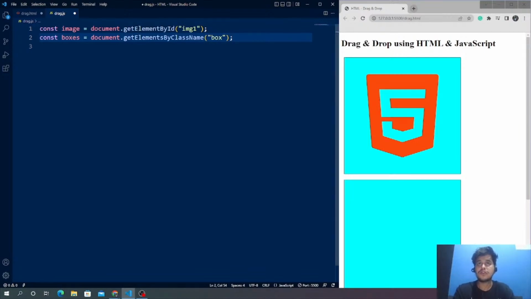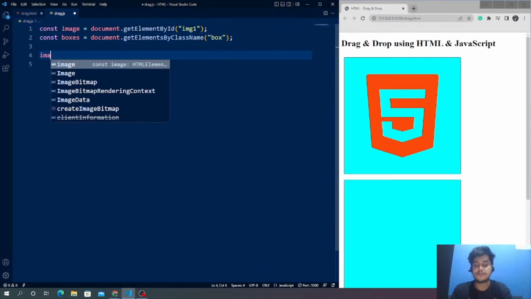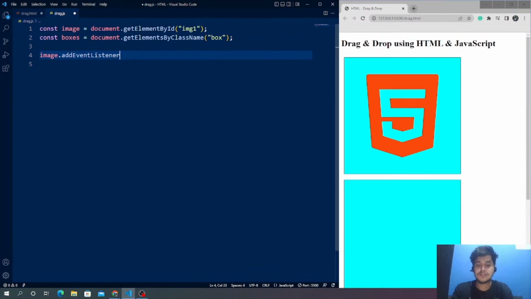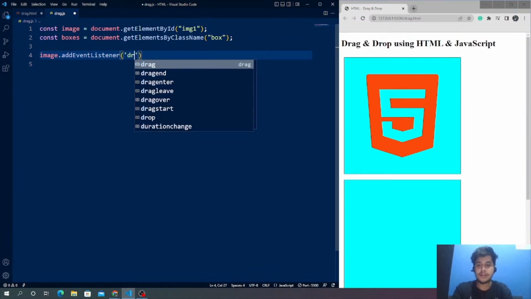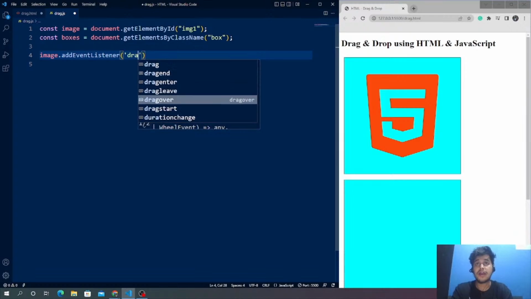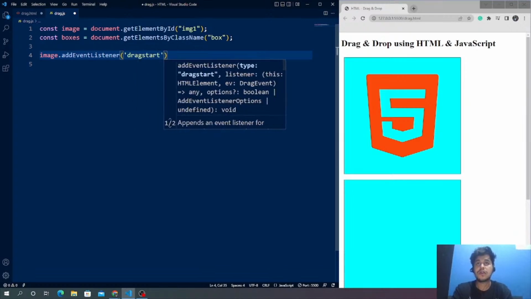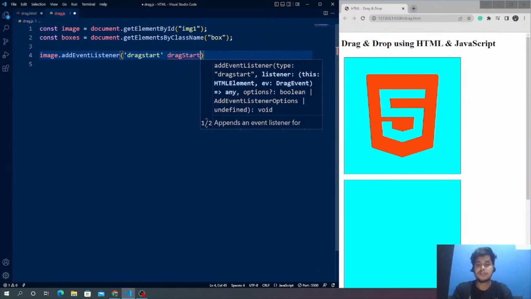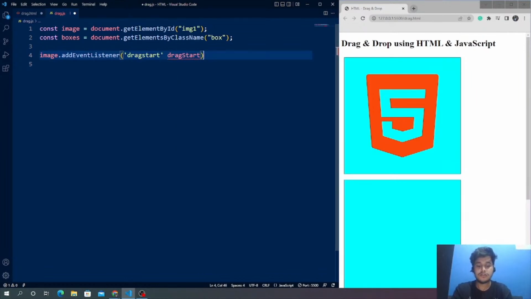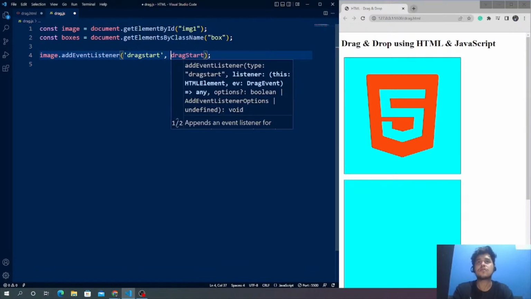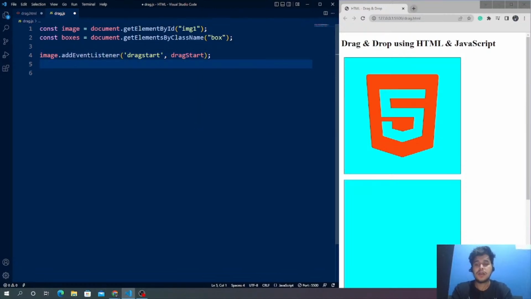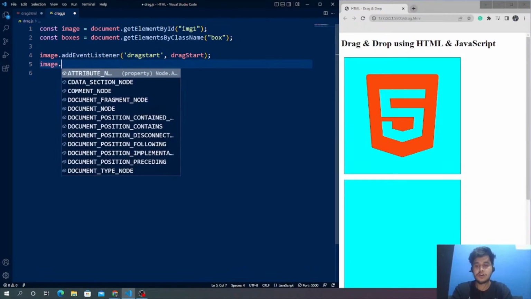So what we'll do is we'll write over here after this, image.addEventListener. This is the JavaScript property. We are going to write here dragstart. Okay, so we'll write over here dragstart. This is going to be the function we are going to create. There's an error. We forgot to mention the comma over here. It looks fine.